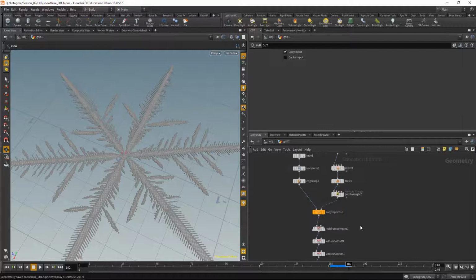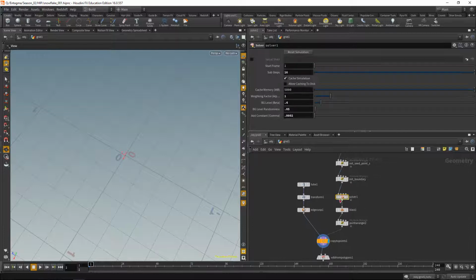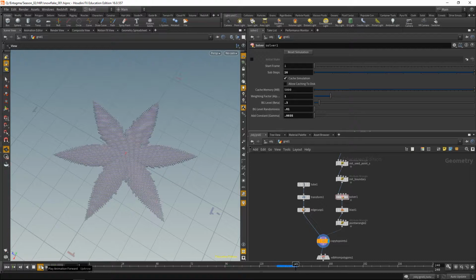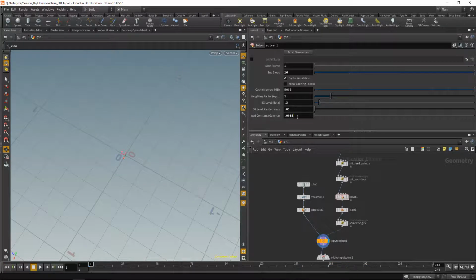Now, if you're playing around with the solver, it makes sense to highlight the copy to point stop here. Let's reset this, and on our solver, let's set up some different values. For example, let's set the background level to 0.3, the randomness to 0.01, and the adding constant to 0.0035. And let's run this. So you can see a slightly different shape evolving here, more akin to a flower or a star. Let's stop this and maybe dial back on our gamma value, and also let's decrease the randomness a bit, which will yield this more dendritic look.